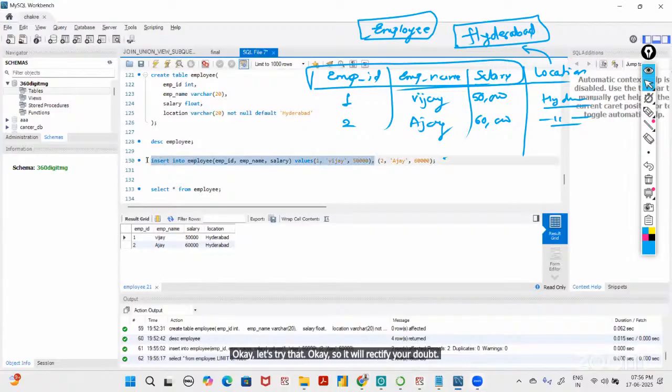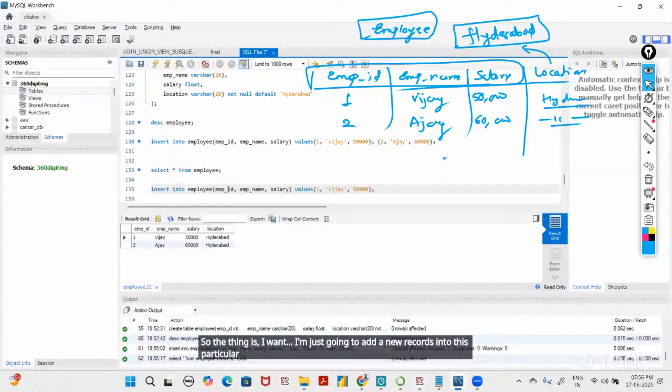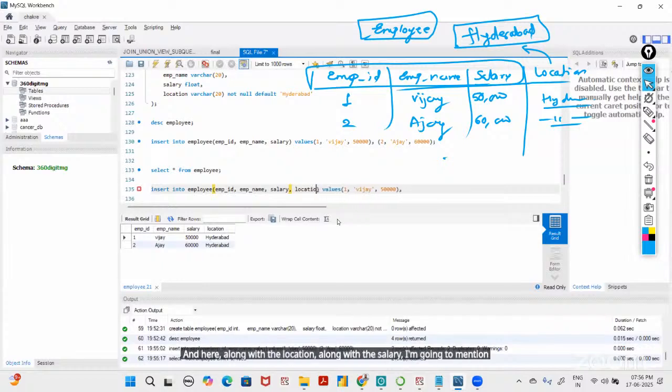The thing is, I'm just going to add a new record into this particular table. And here, along with the name and the salary, I'm going to mention a location also. For this particular record, I'm assigning the name as Vijaya, salary 60,000, and let's take the location as Chennai.